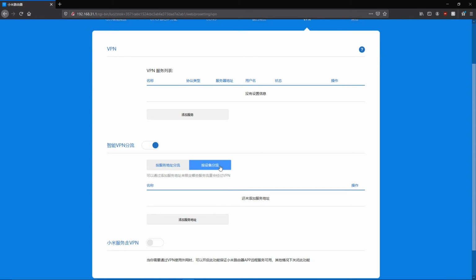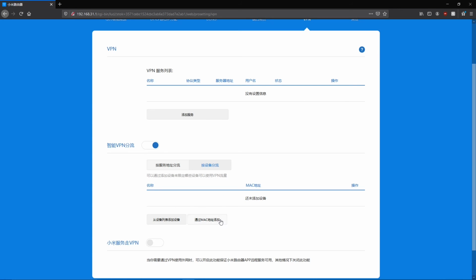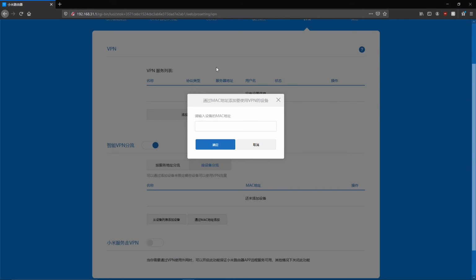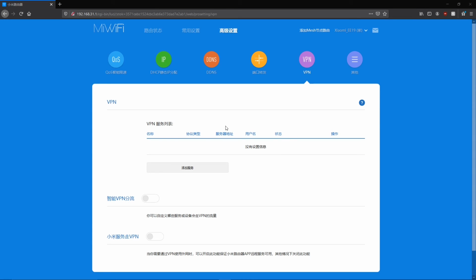Or you can use the second option here if you want to connect only some devices to the VPN, so you can select them with this button. Or you can use the second button if you want to manually enter the MAC address of the device. And finally, we have an option to remotely access the management interface through the VPN, so you can check this one if you want.